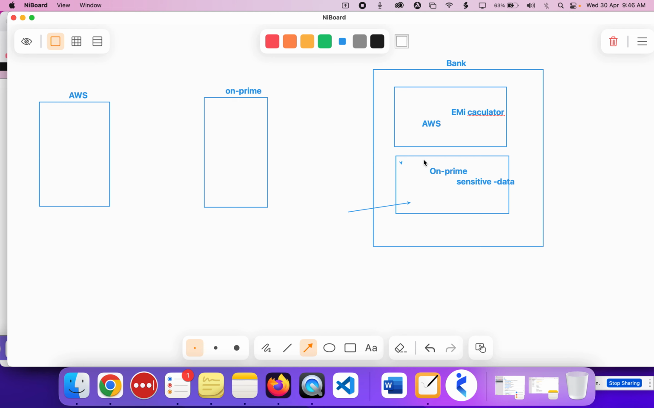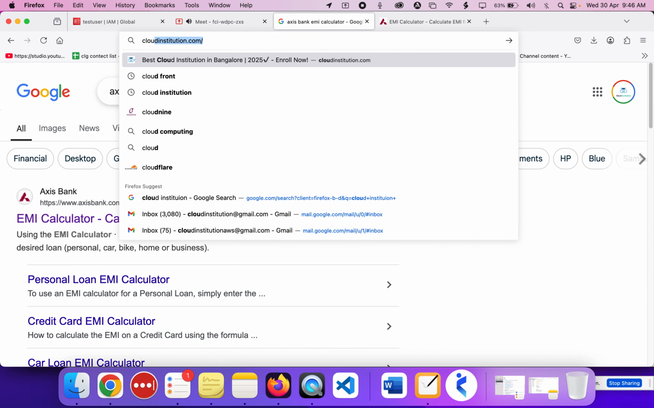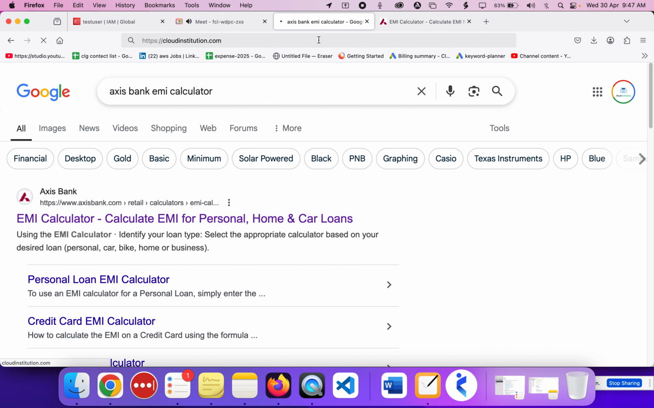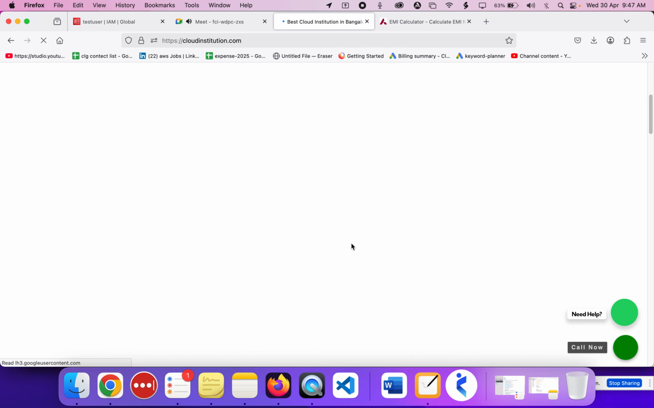So this is for a specific purpose. If you really want to use your own data center and you don't want to spend all the money on the cloud, for example because you have sensitive data that has to be stored locally. Take my company, for example: my company is a cloud institution, and I don't have any sensitive data, so I never use on-premises. All this information is uploaded to the cloud.